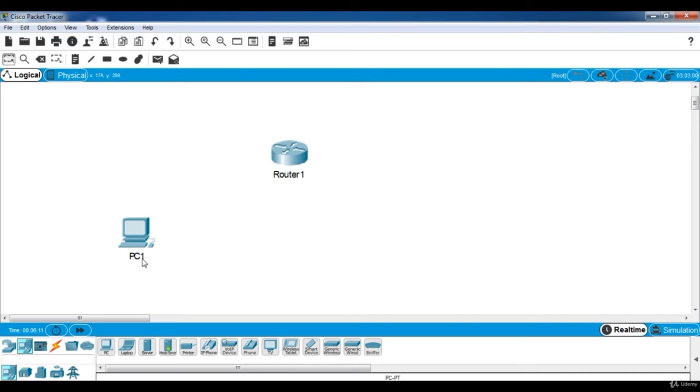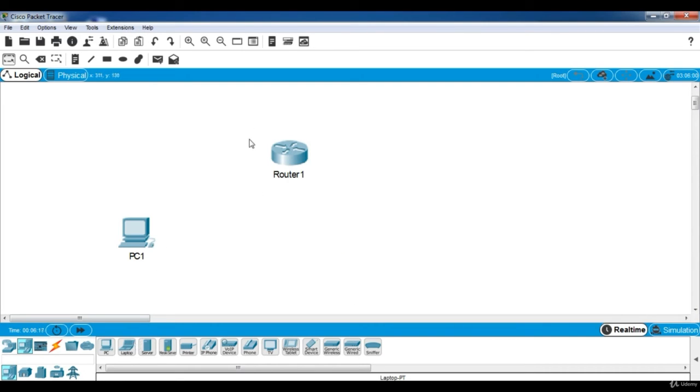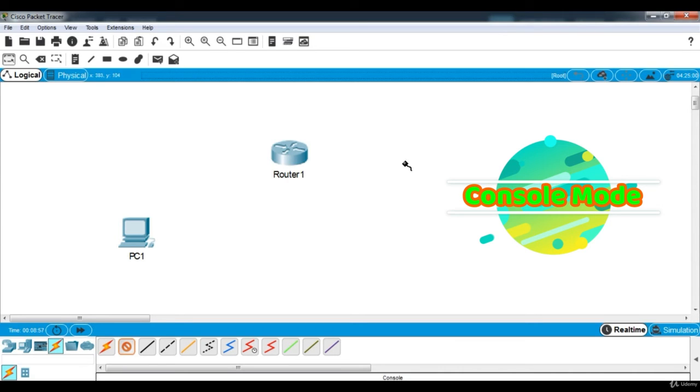Now what I want to do is connect the router with this computer, and then get its CLI mode. So to connect the computer with the router, I choose console mode. Now router and PC can be configured in three ways. The first way is we can use a console cable to connect them, so it's console mode. Second is auxiliary cable or auxiliary mode, and the third way is through telnet. But here in this example I will use console mode.